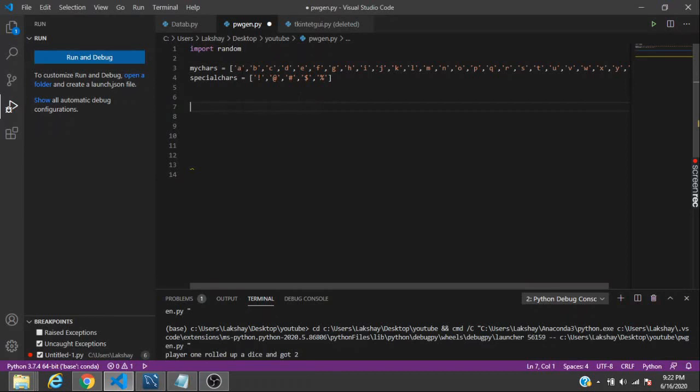I have made a list of characters starting from A to Z, plus another list of special characters, which has 5 special characters in it so that we can use them in generating the password. In order to generate a password, we can ask the user about the length of the password that he desires. So we can write user input and give it the value of input, and then ask the user, please tell us the length of password needed.